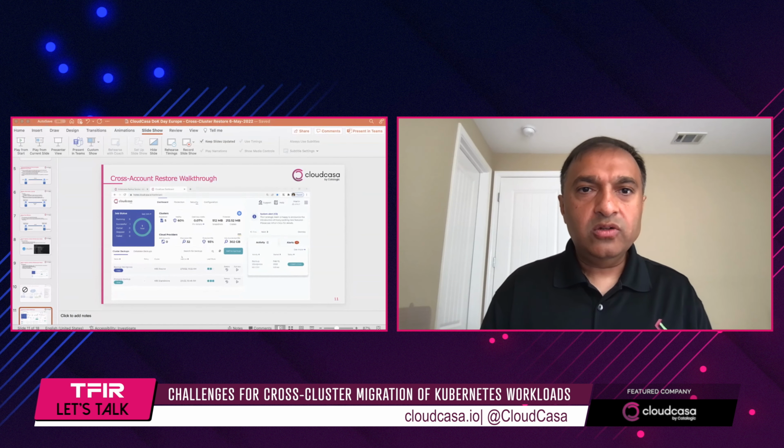And then just as simple as that, we've moved our workload from source to target cluster with a couple of clicks.